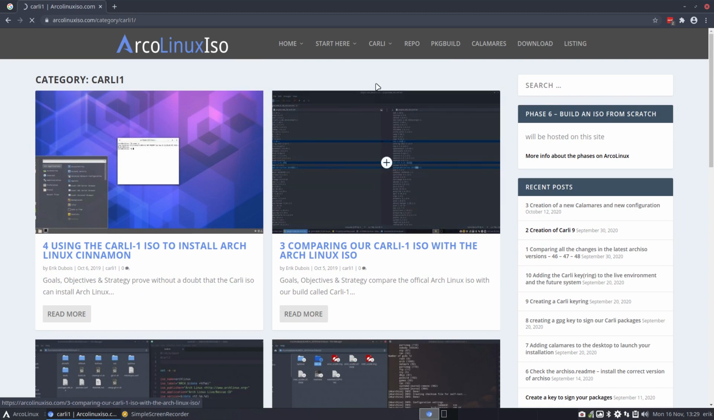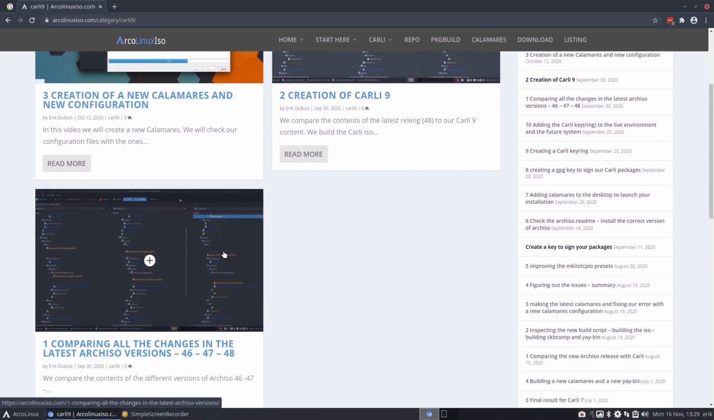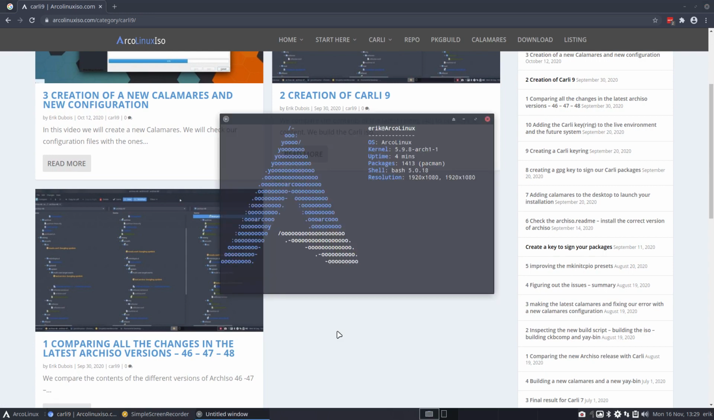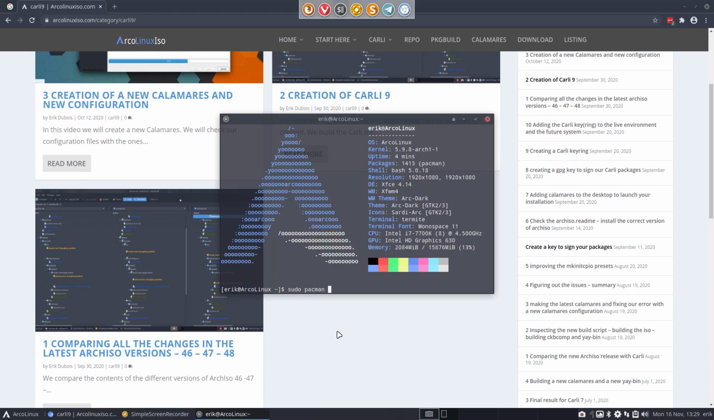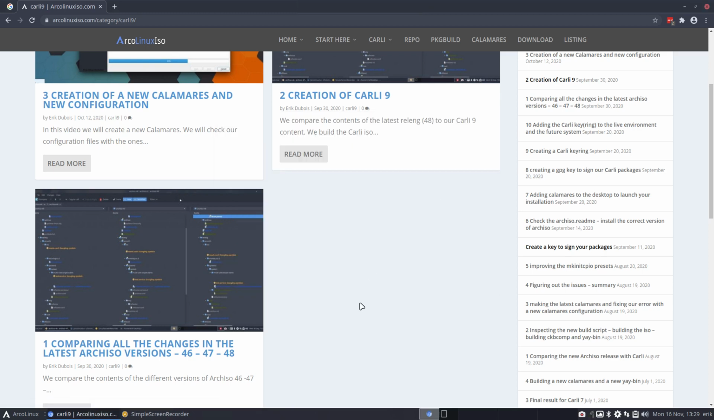And the last time we made articles here about a new Calamares configuration and the creation of Carli 9 and the comparison between 46, 47, 48. And yes, Arch ISO is our application. And why do I say yes? Because Arch ISO did receive an update, 49. So we better make anyway an article to move from the 48 version to the 49 version. So that's what this is all about.